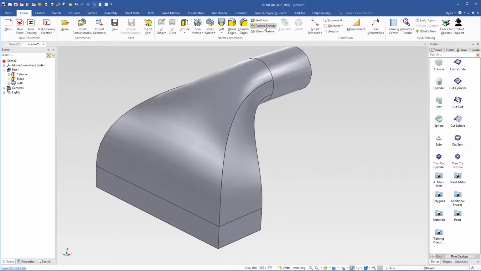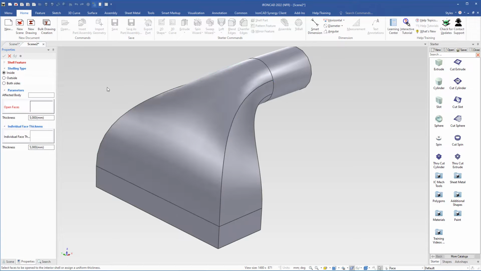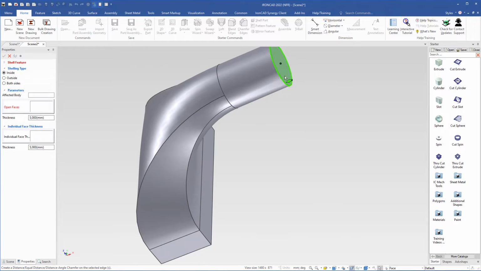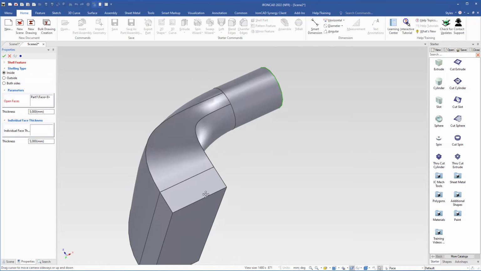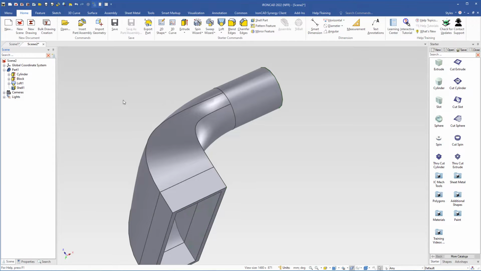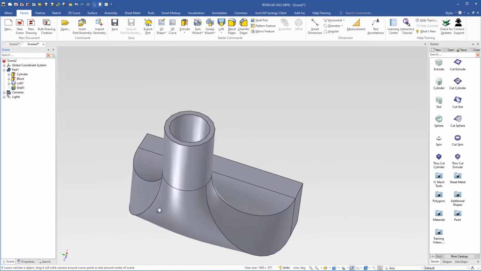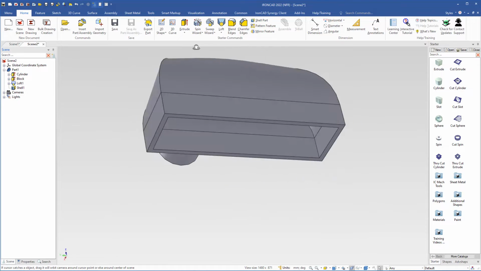So we can also use the shell part, and we will choose open faces. So I will select this face and this face, and then we come over here and change the thickness to 4 millimeters and click OK. And now we have made a vacuum cleaner nozzle, sort of.